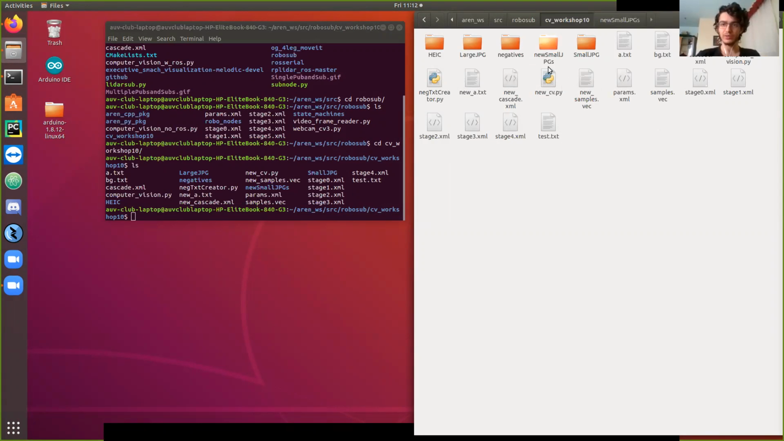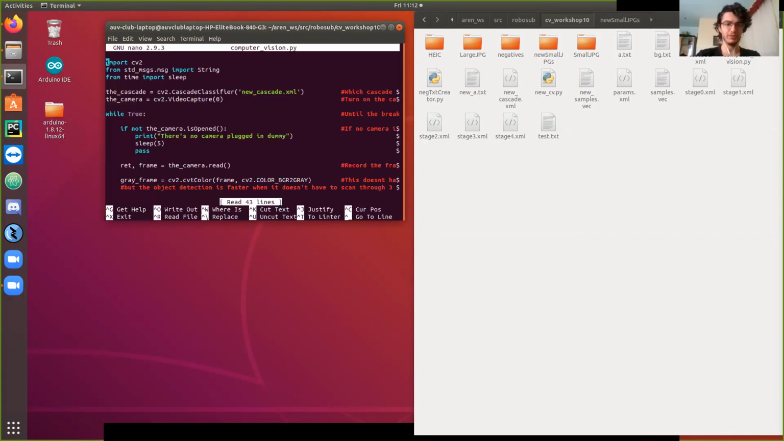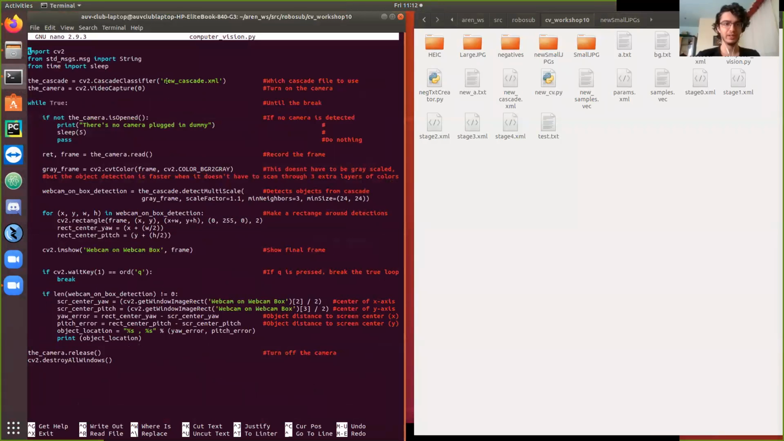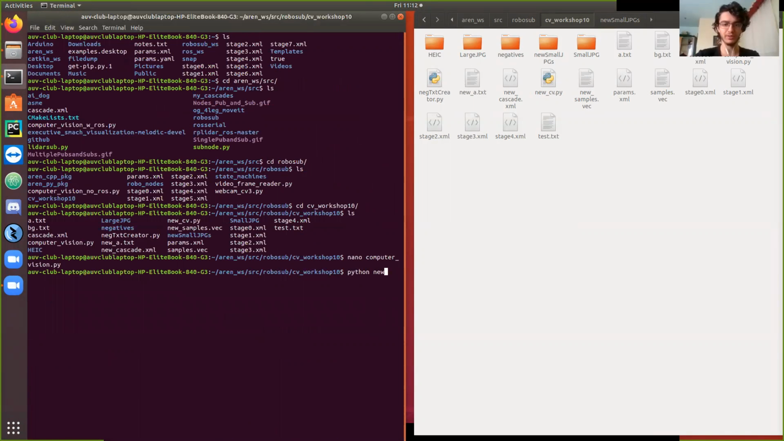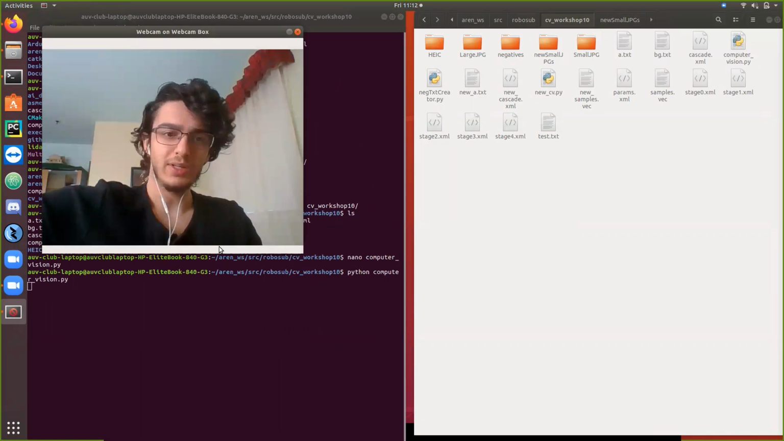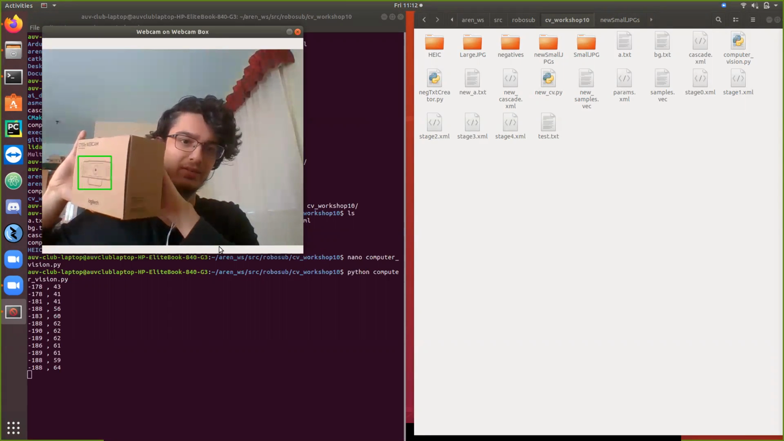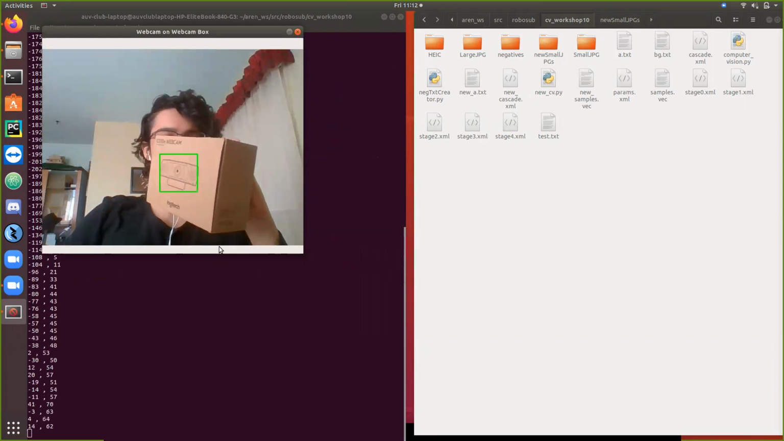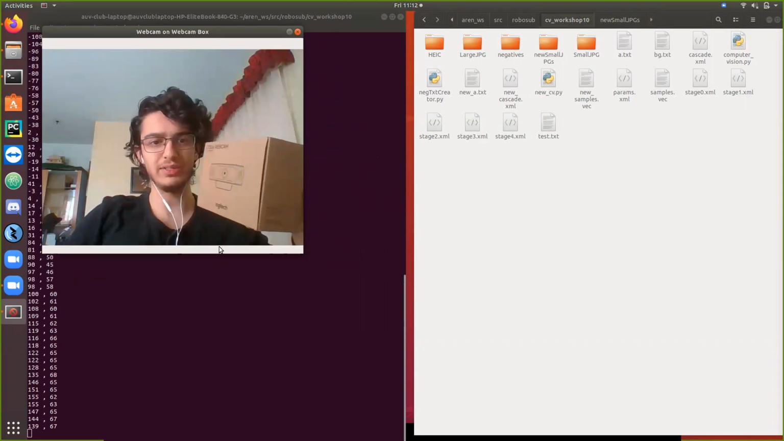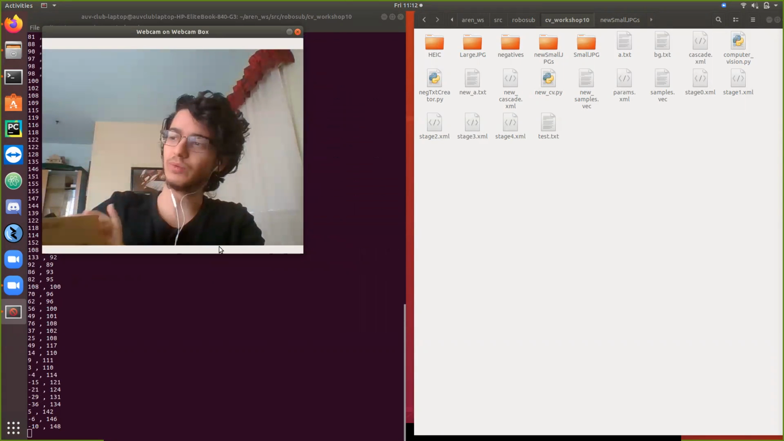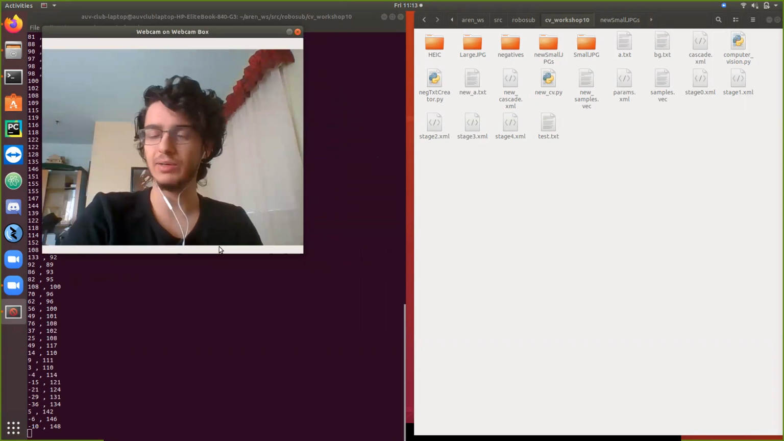One thing I noticed when I ran it: if I nano computer vision.py, this is the same code that we were using last time, and I just put it in to take in the new cascade. It's the exact same thing as last time. If I turn off my camera first and run python computer vision.py, and bring this over, it still doesn't work, right? If I tilt it off to the side, though, it works, and it's decent. I don't know if it's better or worse than last time. I honestly don't remember how last time compared.